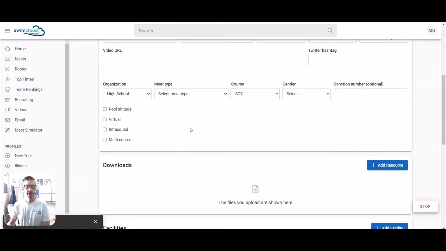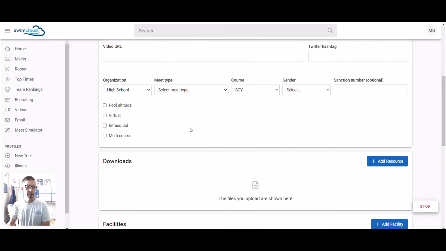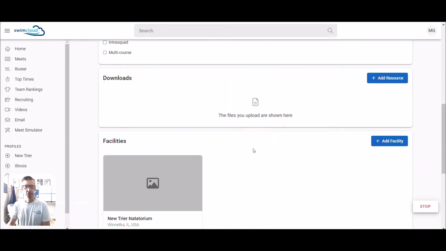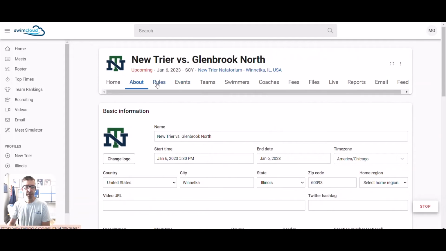We can see that if we wanted to add a download for somebody to download, maybe a hard copy of meet information, maybe information about photographers, we can go ahead and have it there. We've already built in the facility, and you can see who has permissions to access this meet.